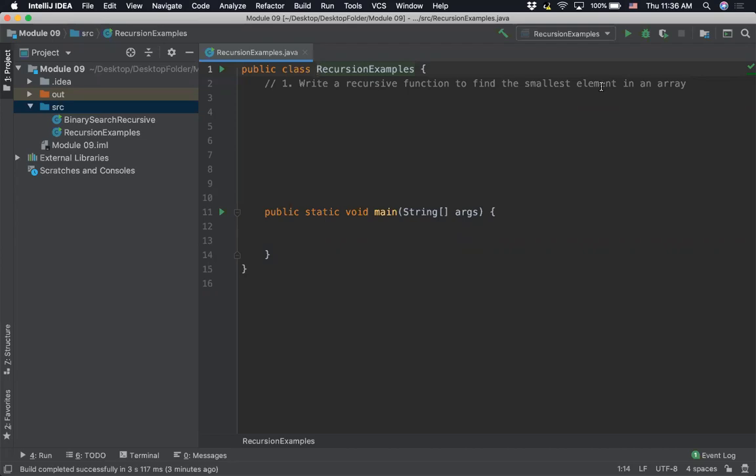So if you want to follow along with me or code along with me, you could just bring up your IntelliJ. We can work on those recursive problems, or the problems that we could use recursion to solve, together. Okay, so the first problem that we would like to solve is we want to have a recursive function to find the smallest element in an array.